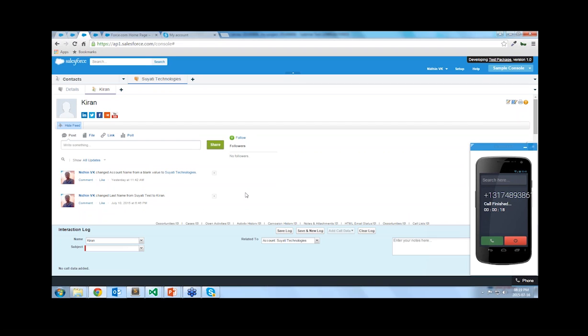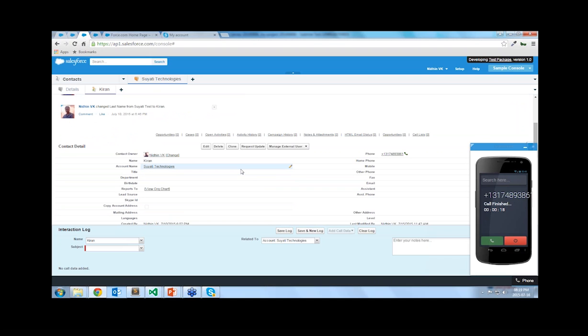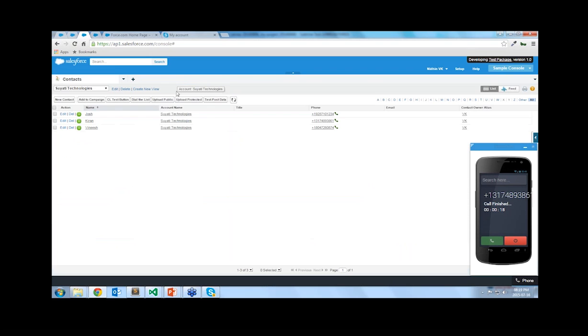So whenever an incoming call comes, the Open CTI searches for that number in Salesforce. If that number exists for any contact or account, it will pop up as a new window. Or even if there is no such contact, we can pop up a new screen also. So this is all about the demo.